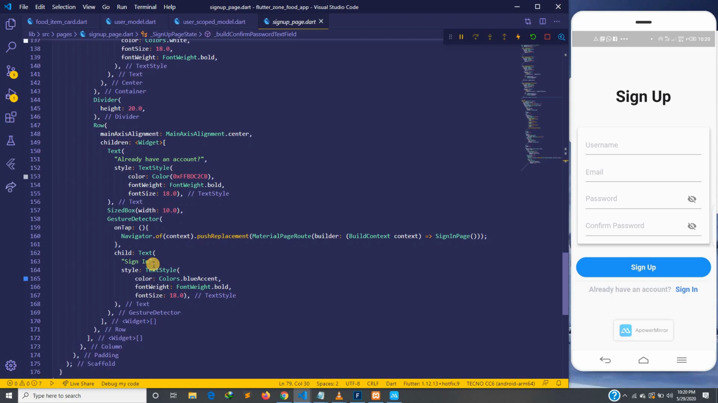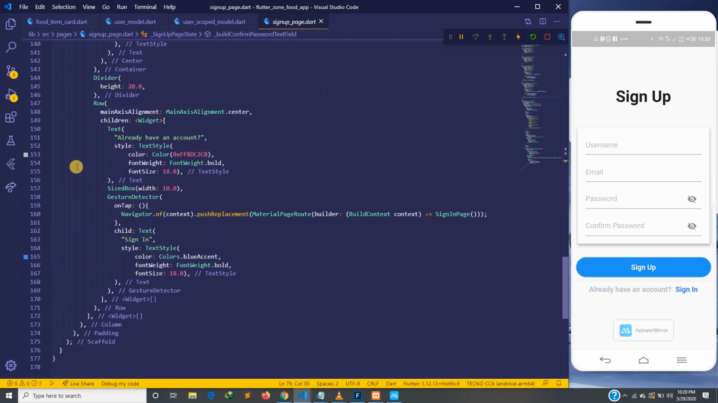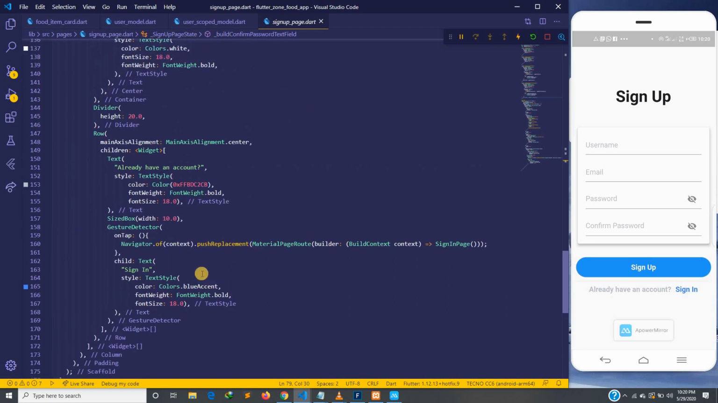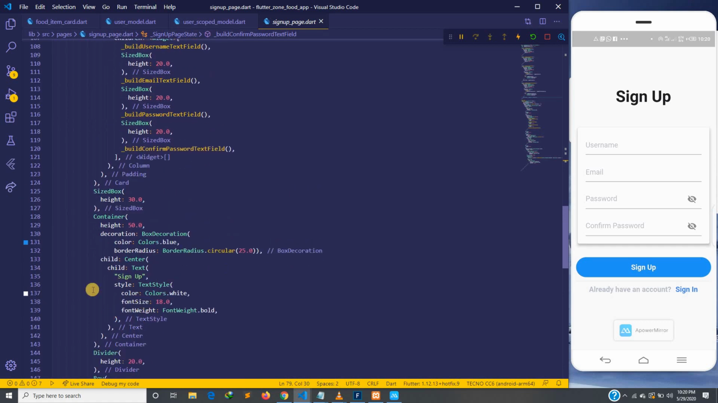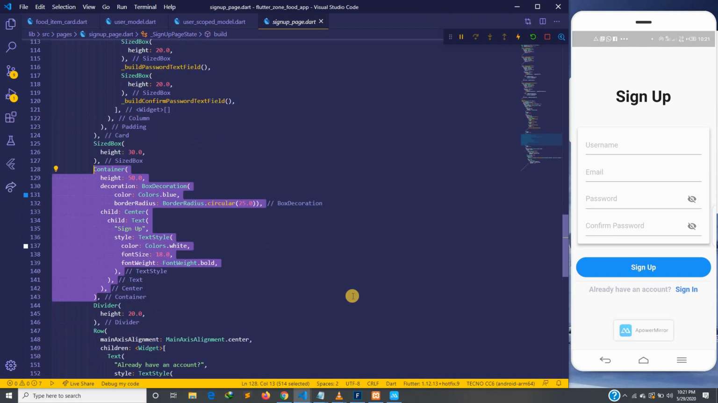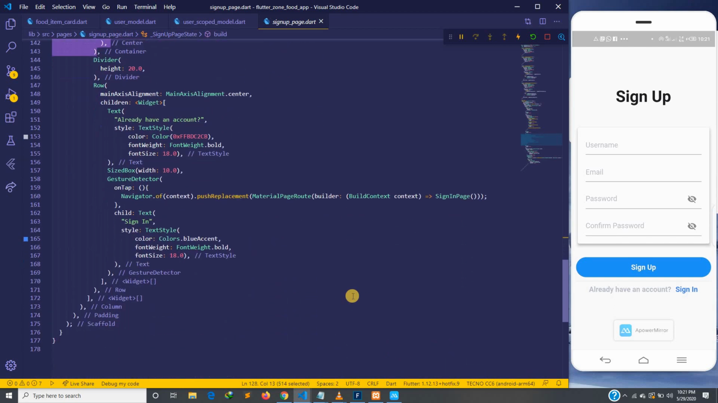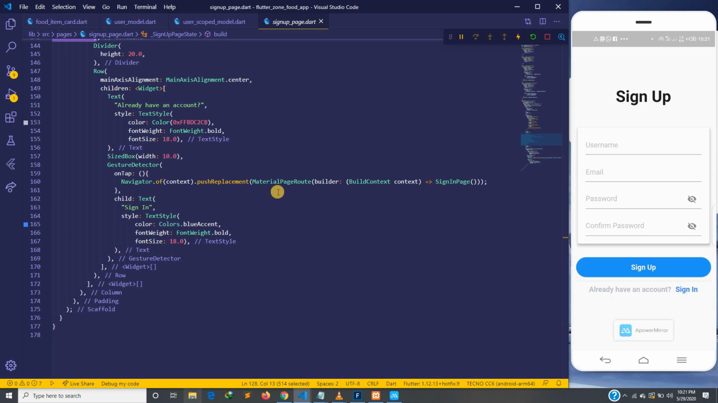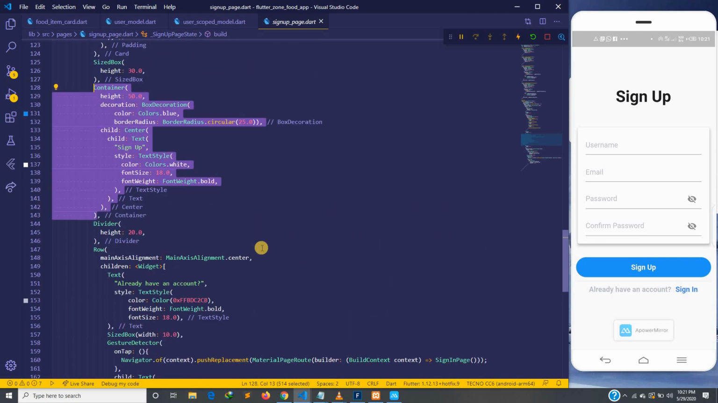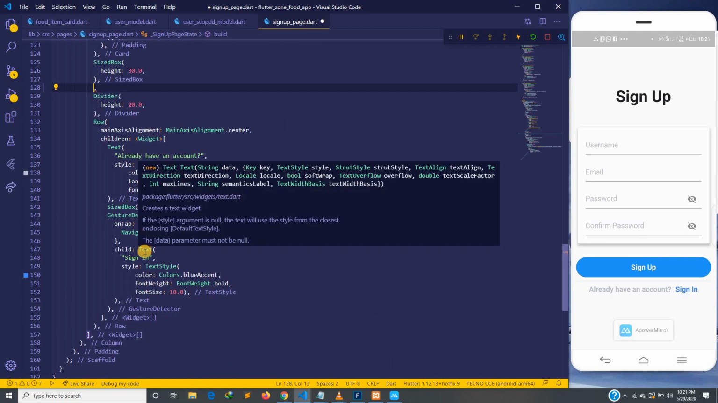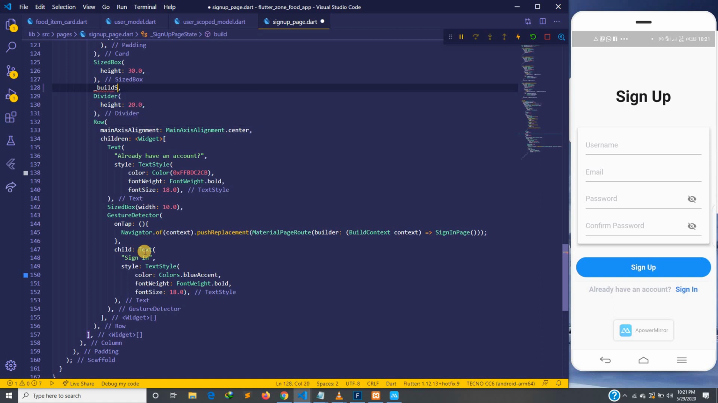I already have an account. Let me see where the sign up button is here. Okay, so this is the button for the sign up, the code for the sign up button. I will extract this code and then make it a simple widget. So I'll change it to build sign up button.